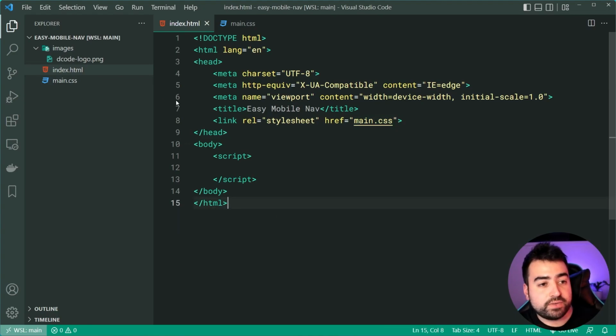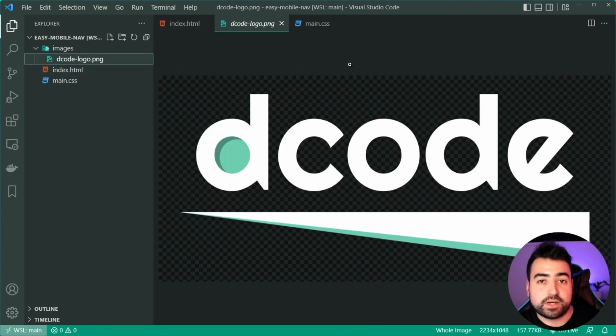Also recommend you have a logo ready inside a directory called images as an example. That way you can put it in the top left corner. If you don't wish to use a logo, that's perfectly fine, but the option is going to be there and I'm going to show you how to do it anyway.